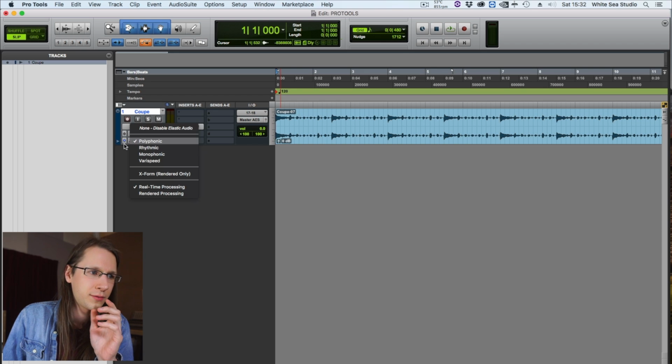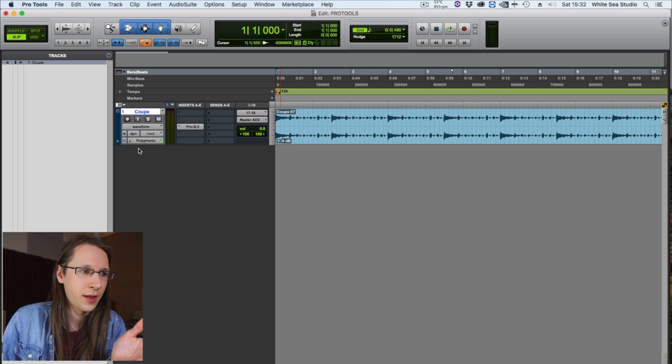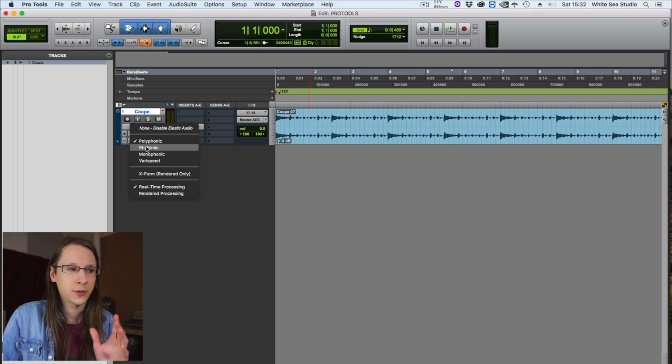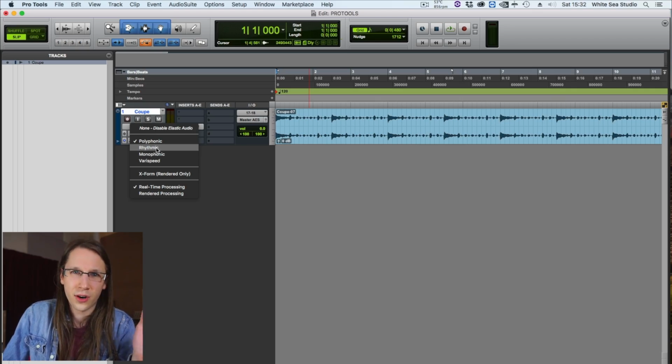So there are a few different algorithms to time stretch with. The first one is Polyphonic, which stands for multiple different sounds or sound sources, poly. And when using full mixes, so a stereo bounce or something, Polyphonic is one of the best algorithms to use because it can handle a lot of different sounds inside of a file. However, when you're stretching on a drum kit or on something rhythmic, it's better to use the rhythmic mode.